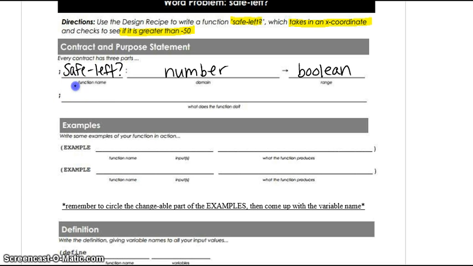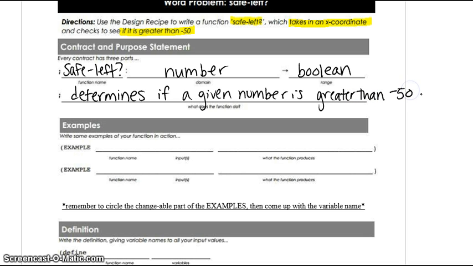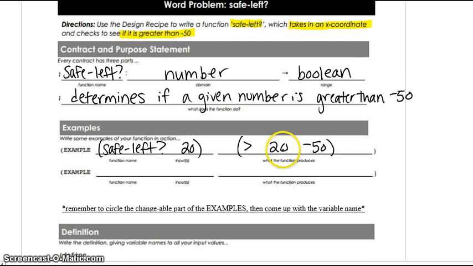So for my purpose statement, I'm just simply going to restate the problem. The purpose of this function is it determines if a given number is greater than -50. For our examples, we'll do one together, and then you'll be on your own for the second example. So for example, to check to see if Sam is safe on the left when he's at the coordinate, let's say +20, we want the computer to check to see, is 20 greater than -50? We don't actually have to evaluate whether 20 is greater than -50, but it is important when we're coding to think about what sort of a result this would produce, because usually we want our 2 examples to represent one true statement and one false statement, just so the computer is able to better understand our examples. So 20 is greater than -50 is a true statement.